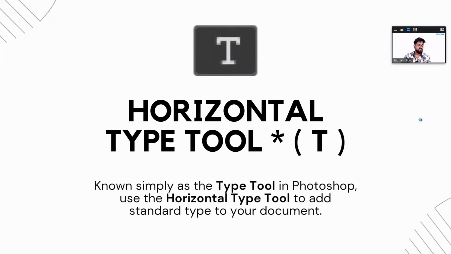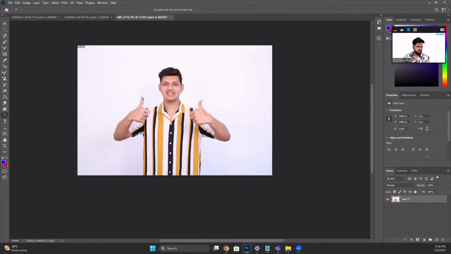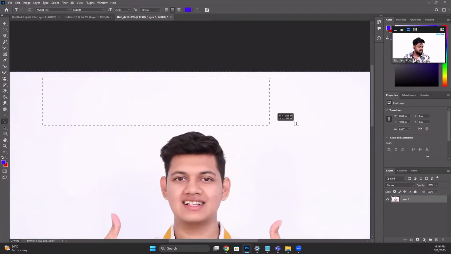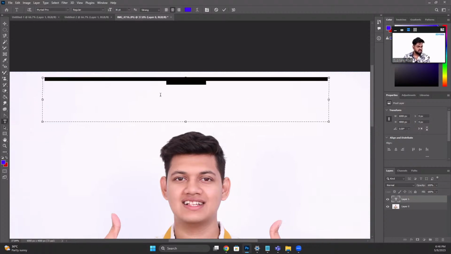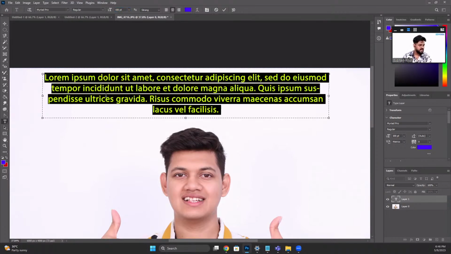Next we have the horizontal type tool, simply known as the type tool in Photoshop. You can use the horizontal type tool to add standard type to your document. Now let's deselect this. I'll just zoom out. Say if I want to add some text over here, I can use that horizontal type tool, drag a selection, and make it a bit larger. Let's say 100 points.